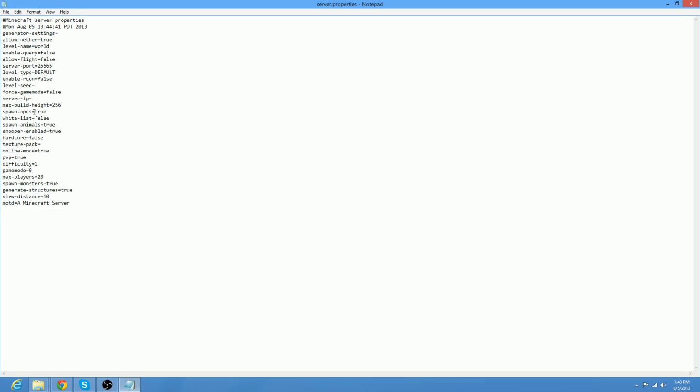So spawn NPCs. This disables the feature of spawning in villagers. You can just set that to true. Whitelist is so that you can have only the people that you want. If you're not on the list, you cannot get in. So almost like your little private birthday party, you don't allow anyone without an invitation. That's what the whitelist is for. So then there's spawn animals true. This just allows you to disable and enable pigs and cows from spawning.